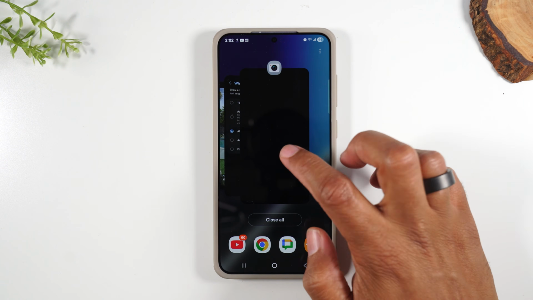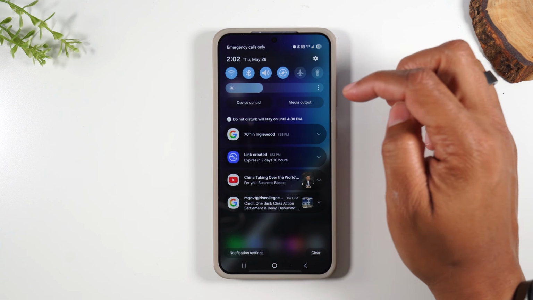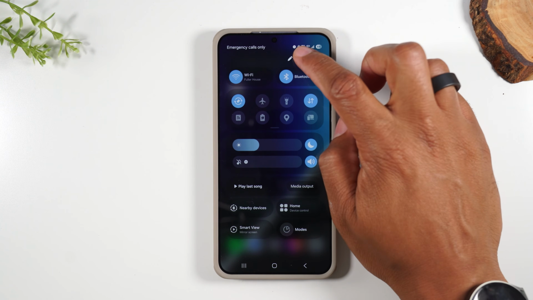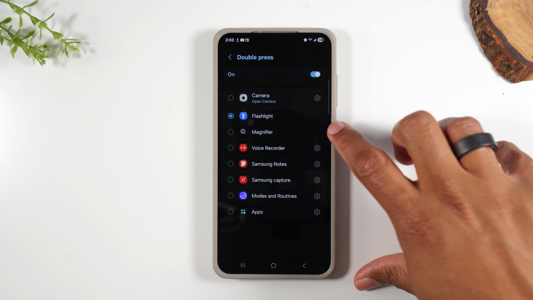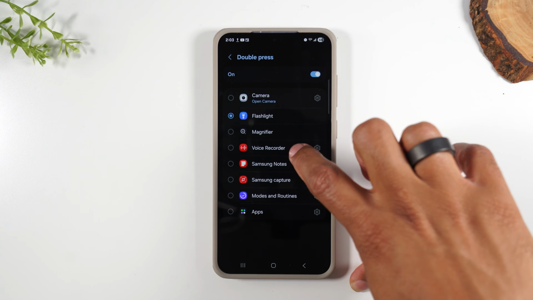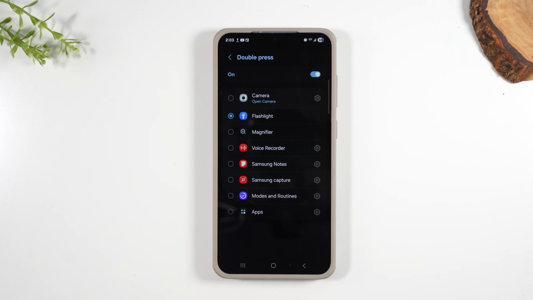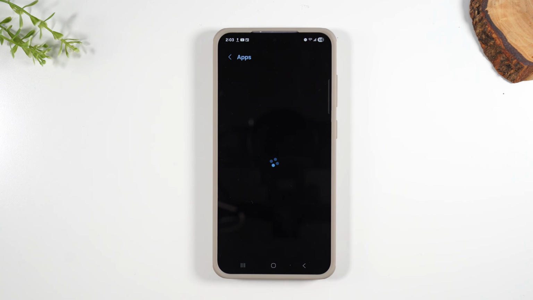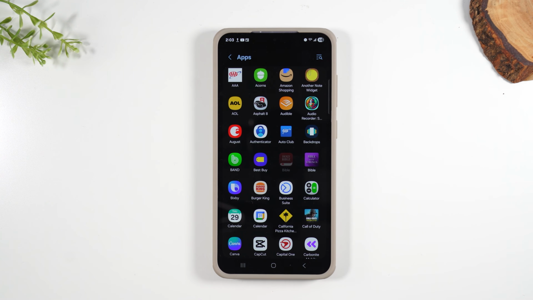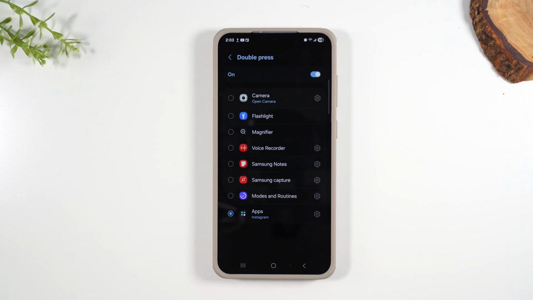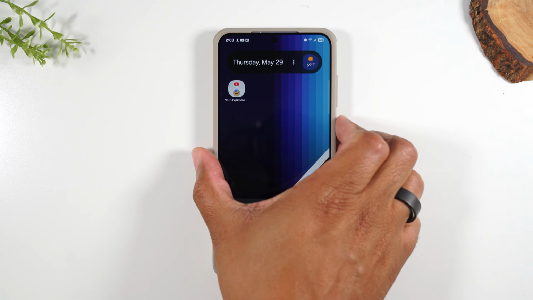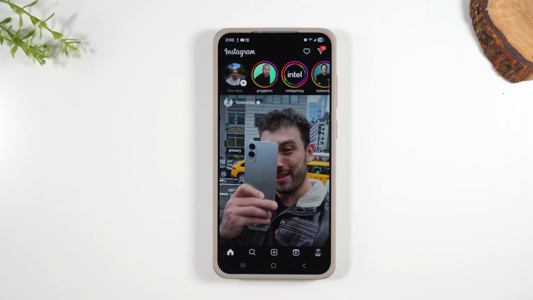Or let's go back to that menu again. Let's see, we have to swipe down again, swipe twice, tap on the power button, side button settings, double press. I can make it my magnifying glass. I can turn on my voice recorder, get to my Samsung Notes, or just go to the bottom where it says apps here, and then it will let me select a specific app that I would like to launch instead of the camera. So maybe you say, oh, it'd be so cool if it launched Instagram because you love Instagram. No problem. Double press, and now it'll launch your Instagram app.